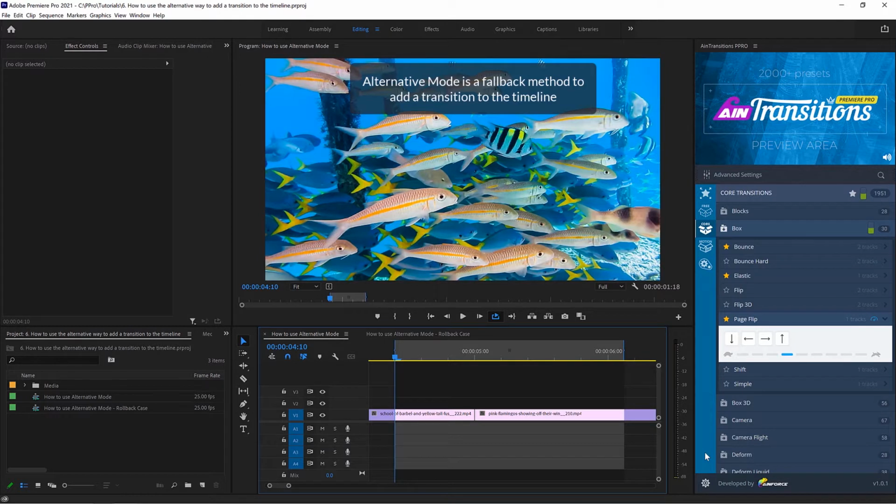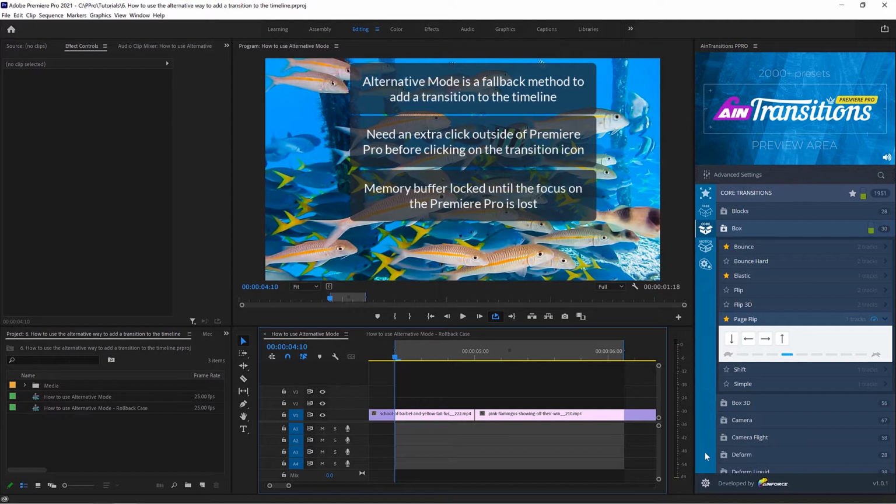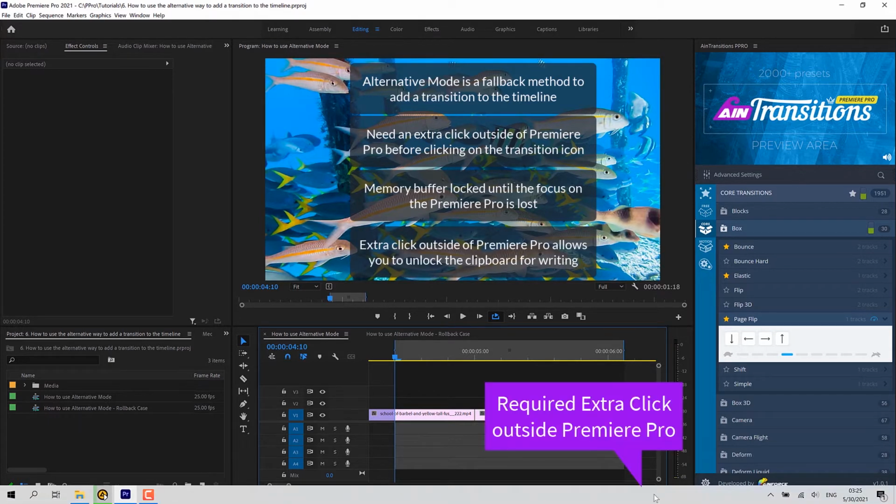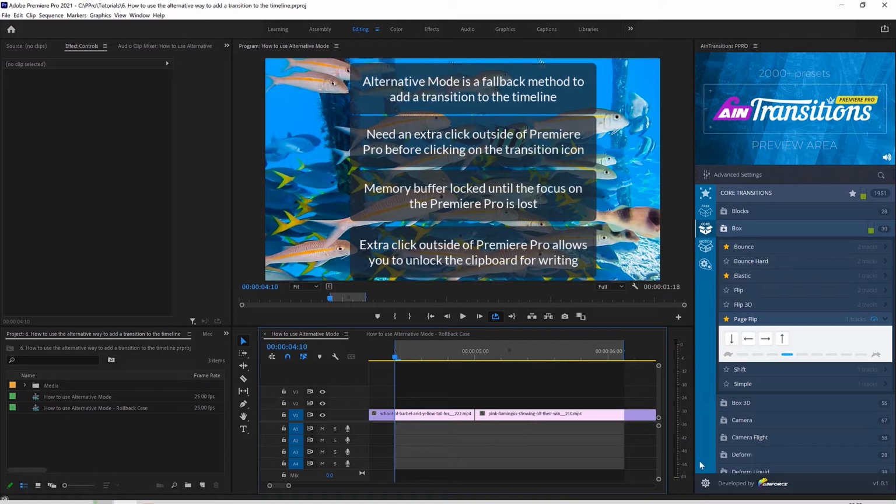The disadvantage of this method is the need for an additional mouse click outside the Premiere Pro before clicking on the transition icon. This is necessary due to the peculiarities of Premiere Pro, which keeps the memory buffer locked until the focus on the program is lost. This click outside of Premiere Pro allows you to unlock the buffer for writing, and when you click on the transition icon, our extension adds the transition directly to the memory buffer.